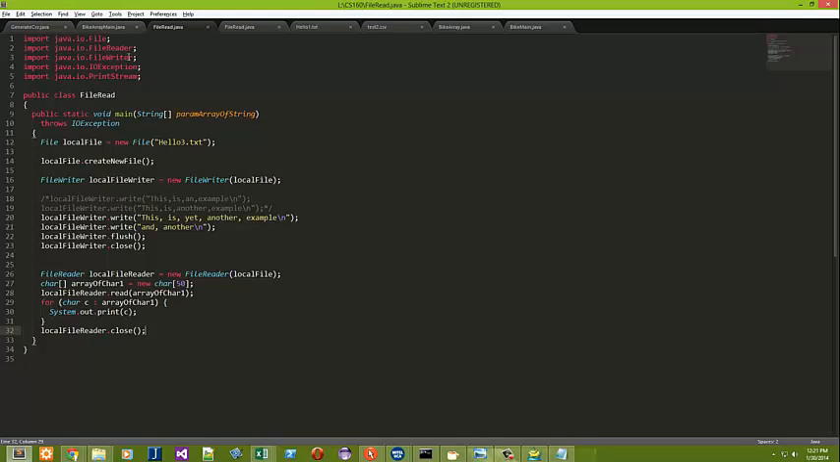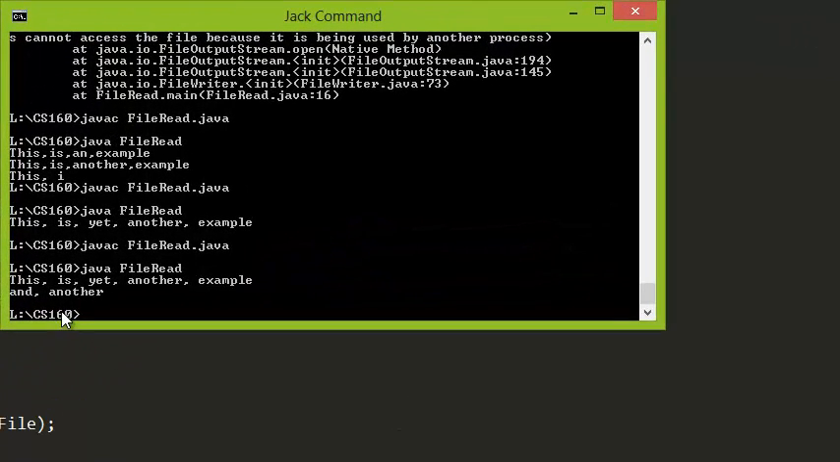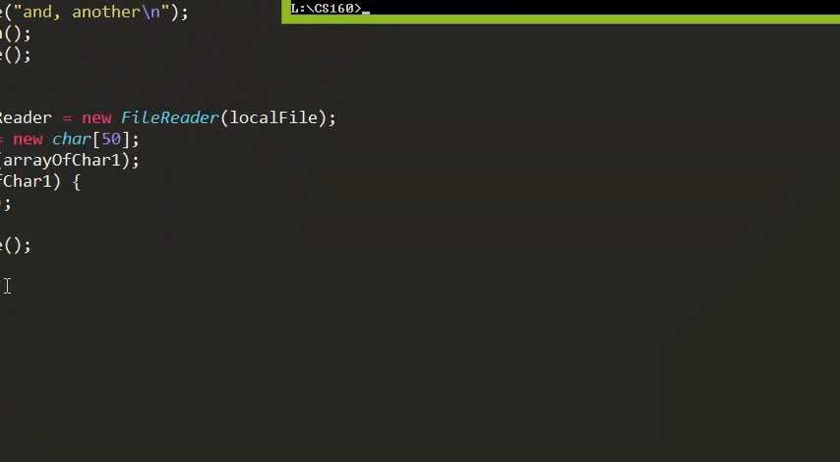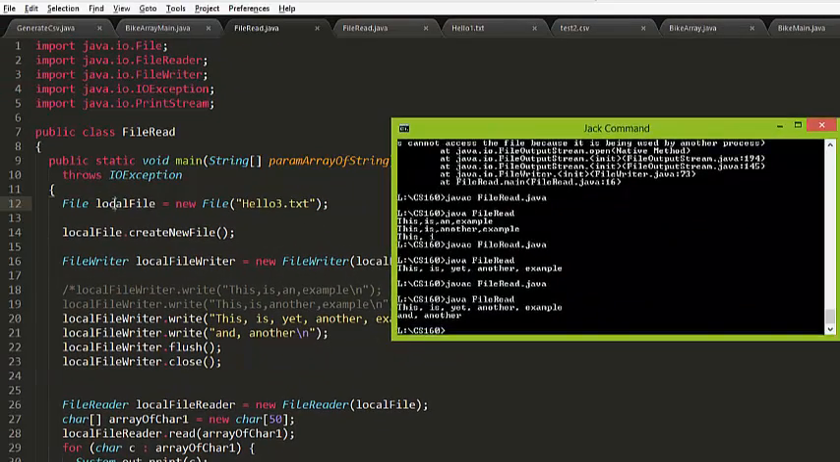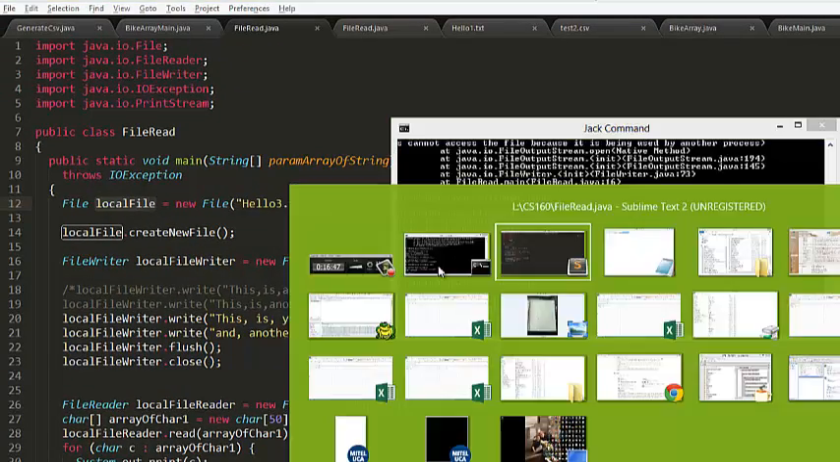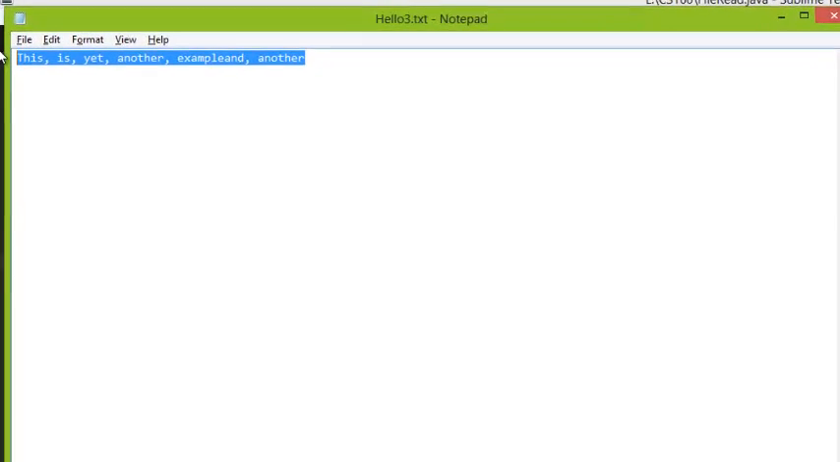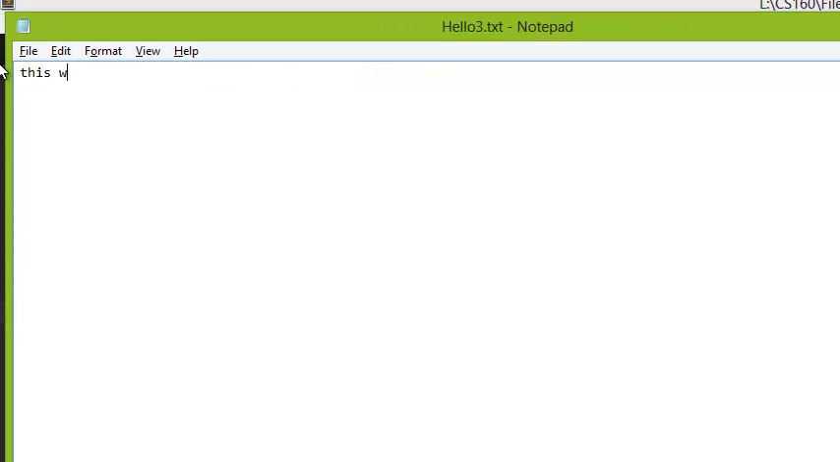At any rate, what we saw here was how we can read a file into Java, and it prints it out to the screen. It called it local file, so it's actually reading hello3.txt. I can prove that just by editing hello3.txt, and I can say this was a CSV that came from the file system. Hard break, and then this, and then I'll just say new line.